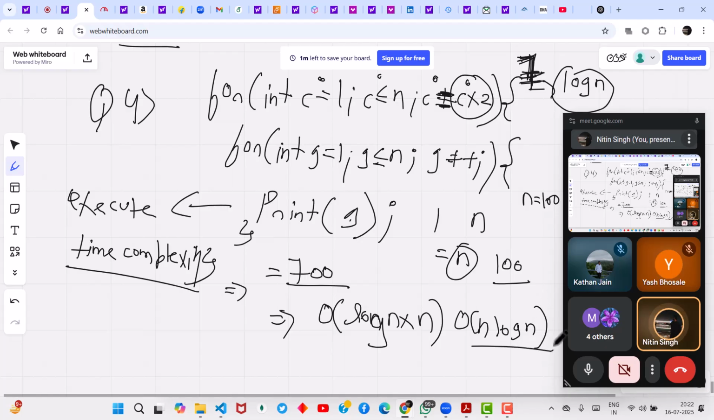The outer for loop is making log n and the inner for loop is making n. So log n into n, for every value of n, the inner for loop is making n iterations. For 1 it's making n, for 2 it's making n, for 3 it's making n. So for log n it will make n. So that means log n into n. How many of you are agreeing on this? The time complexity of this approach is big O of log n into n. That simply means big O of n log n. How many of you agree with this?